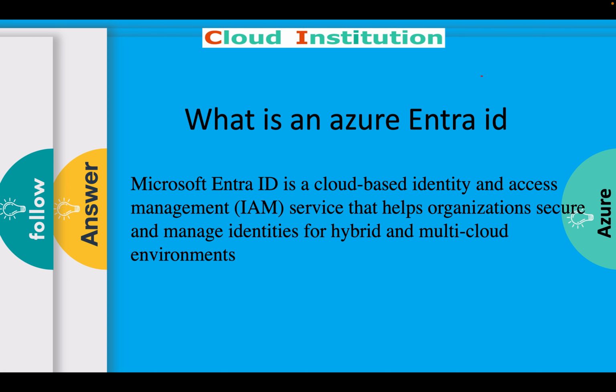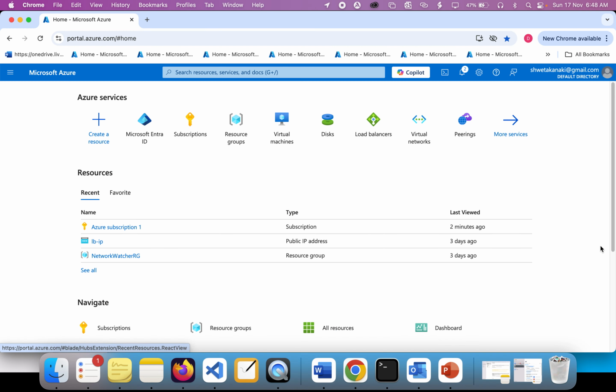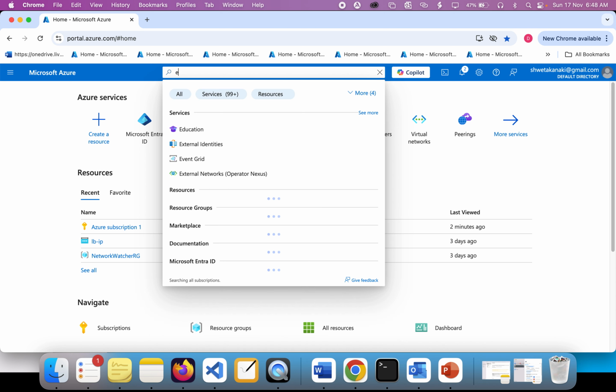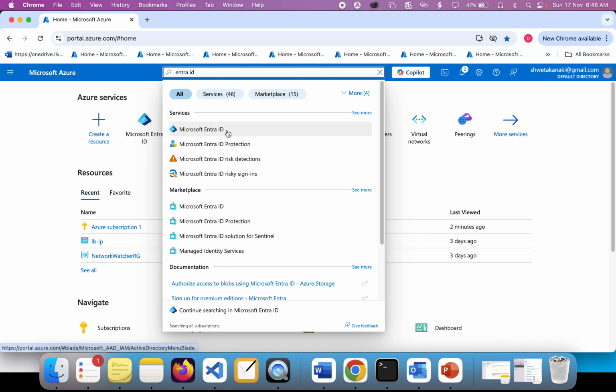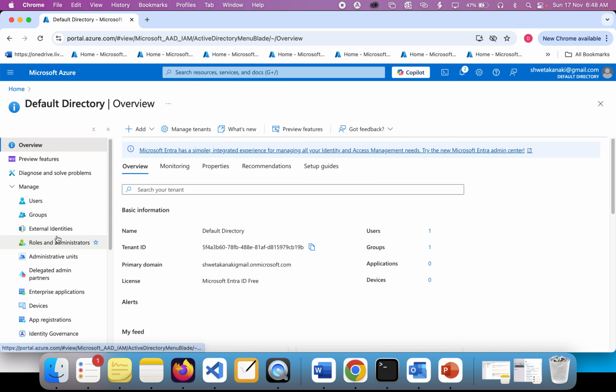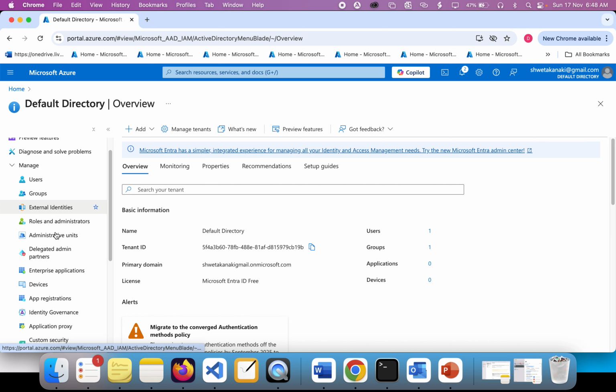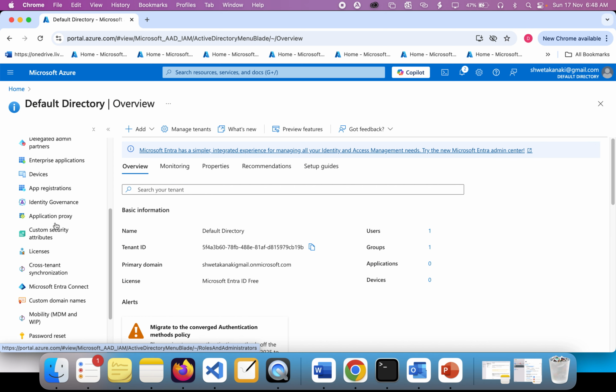Today we are going to see how to create users, how to delete users, and how to access the portal with those users. So let's go back to our console. This is our Azure portal. I'm going to type Entra ID and search for it. As soon as you go here, you can see users, groups, external identities, roles and administrators, all these things.